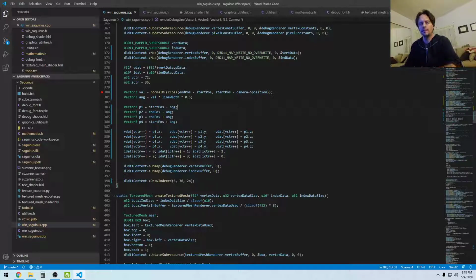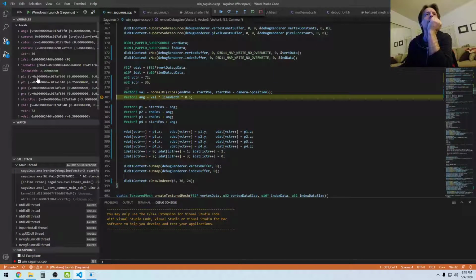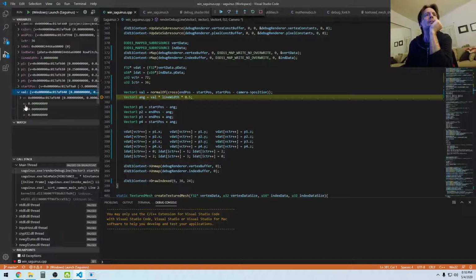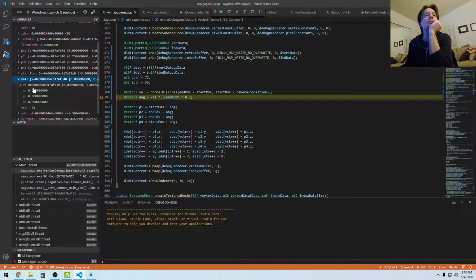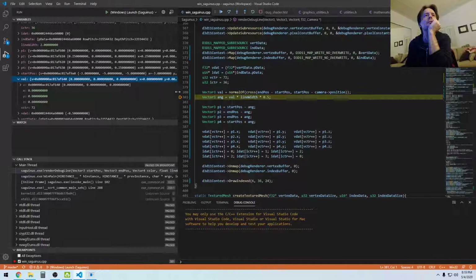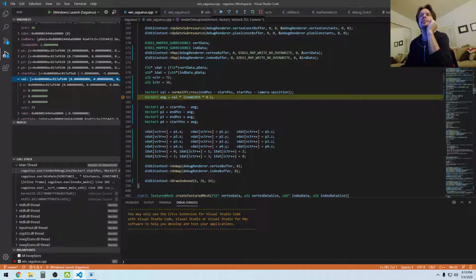Oh yeah, I should probably take advantage of this whole debugging thing at some point. Okay, so let's look at what val is. Maybe that'll tell me something. Val is just 0. Oh wait, no, wait. Why would it be 0?